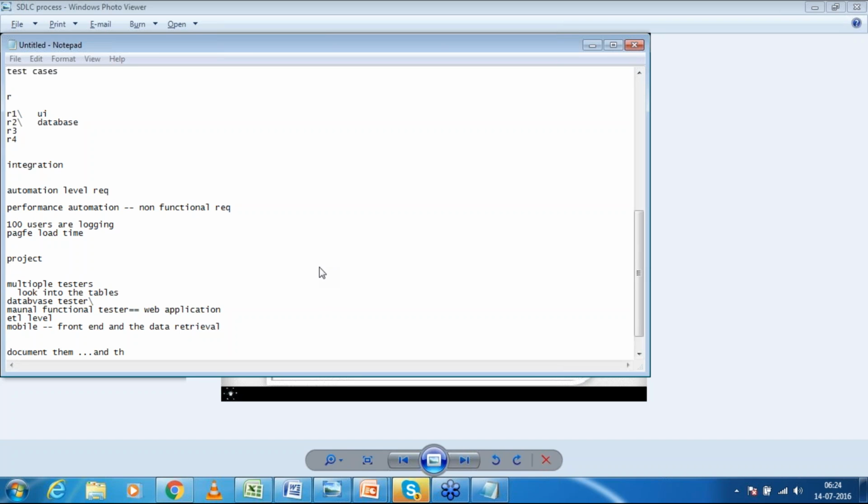In manual testing language, are scope and requirements the same? No, they are not the same. Scope is something which will define what can be tested or what will go as part of the requirement. Okay, scope may change from release to release.